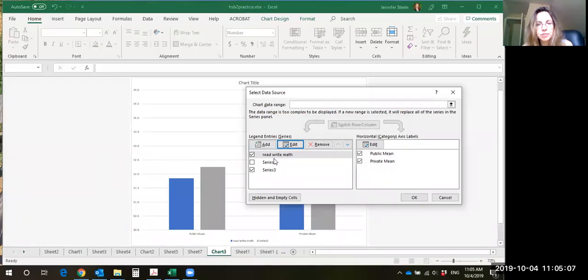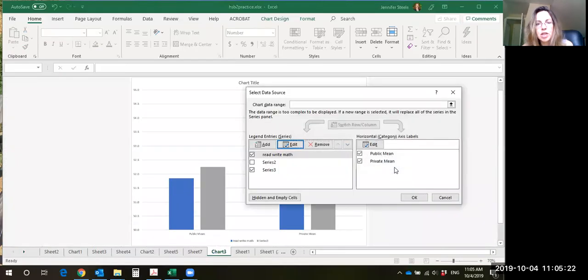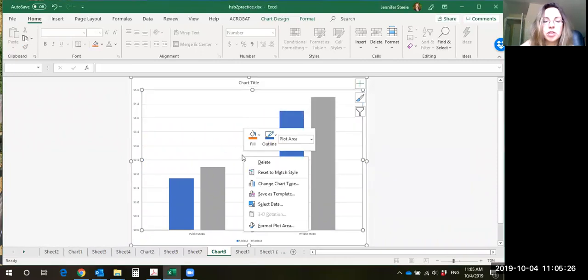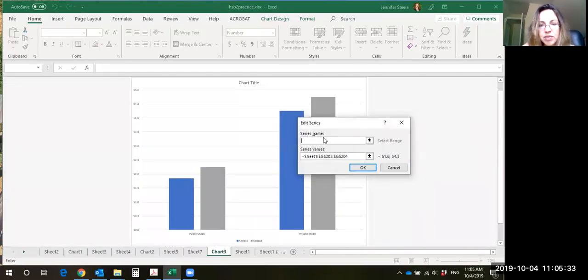Oh, that did not work. Okay, let's, oh, I know why. Okay. That would have worked if we had done it in a different order. Okay, so let me show you the order we were supposed to do. And we could still recover that by editing the names of each of these data series. So this would be read.